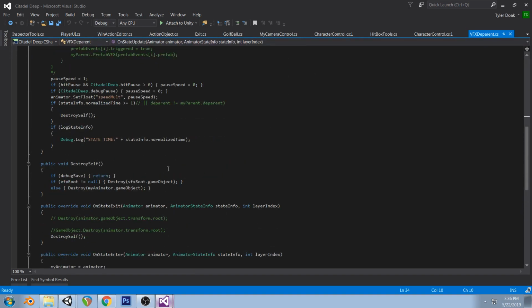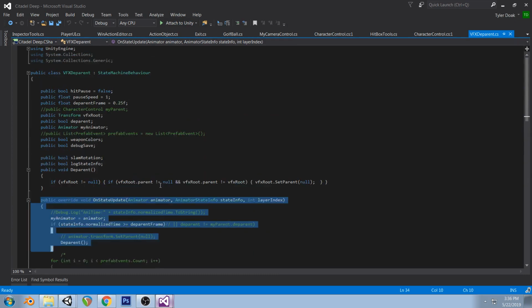What was the implementation for that? Not in here? Oh, there we go. We just remove the parent. What you do is you set parent null. It's going to depend on how you're parenting things. So you should have a consistent way of doing it. That way you can deparent in a consistent way.